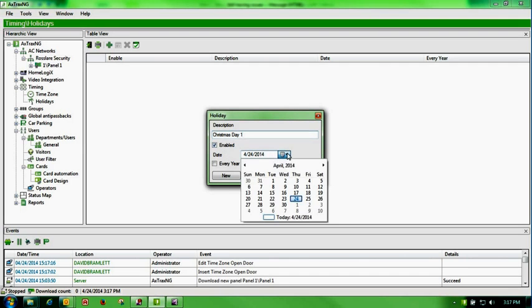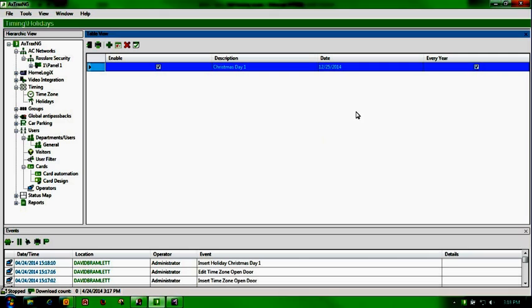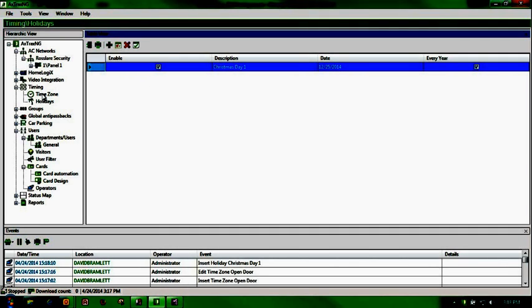You need to enable it, drop it down, move your calendar to the 25th, and every year we do have a holiday of 12/25, so we tell it new and we've created our holiday.